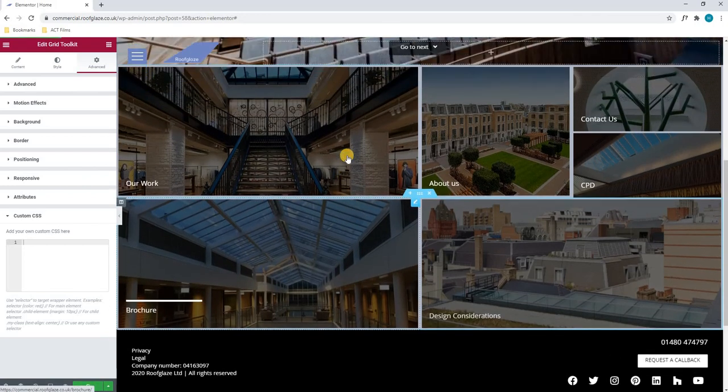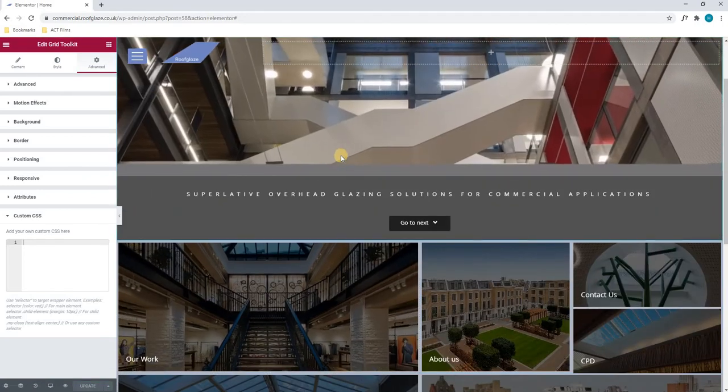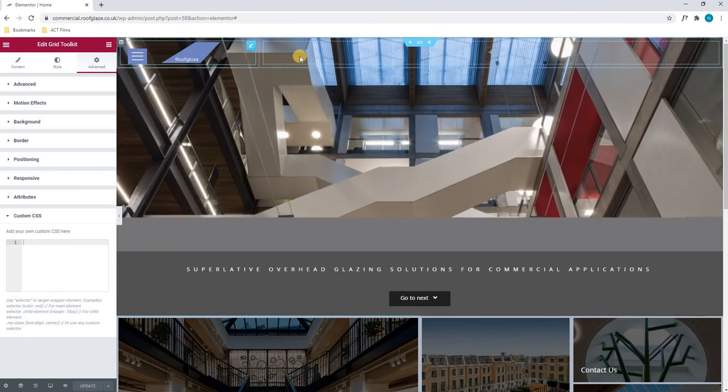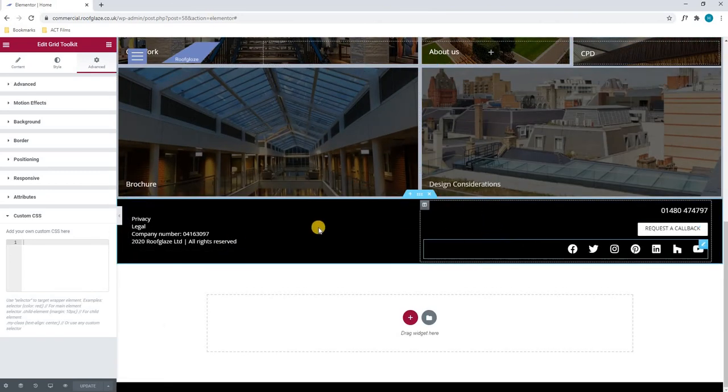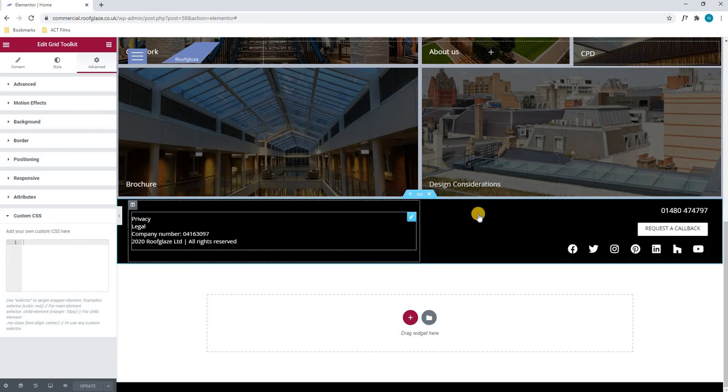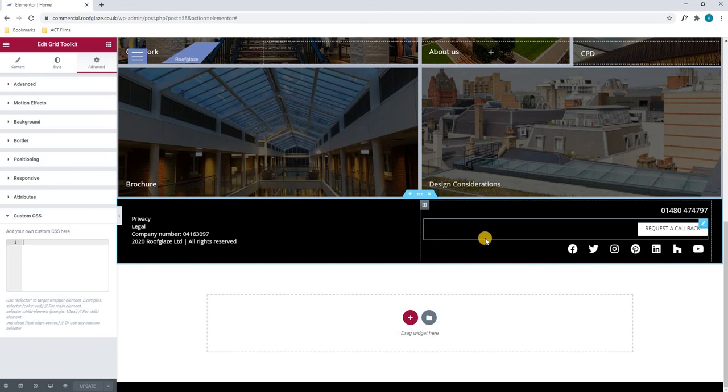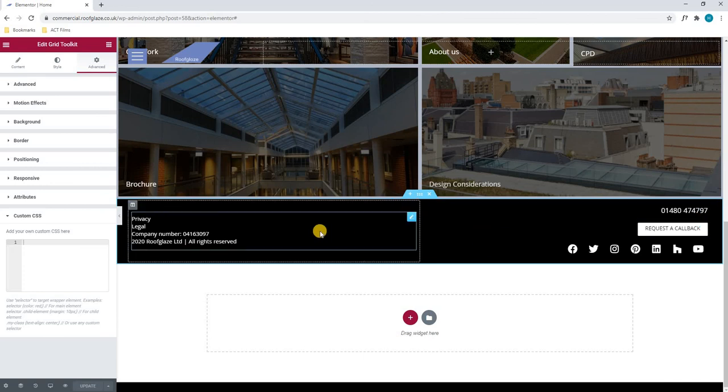One last thing I'd like to take your attention to is that each page has its own header and its own footer, meaning that if you edit the footer or the header on this page, it will not change on all the other pages. You will have to make the necessary change on each page. That is how you would edit the front page of your website.